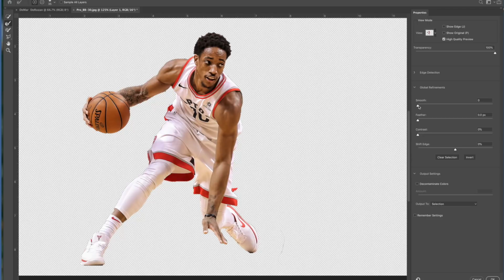What we want to do is smooth the edges a little bit, even though it came out pretty good. Like, see right here, right around here, it's a little bit rough. This finger a little bit, but we can fix that later. Let's just smooth it out. Let's feather it a little bit.